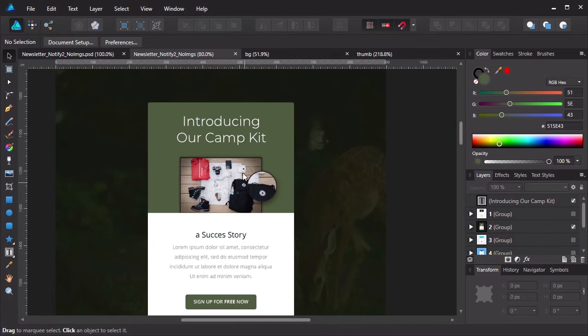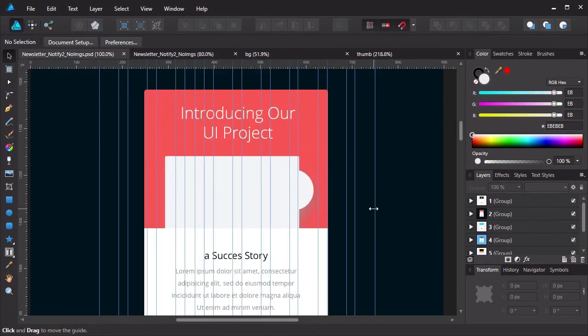So that's got the new thumbnail in the foreground, the new background image here, and I just added in some different text so that instead of saying introducing our UI project, it says introducing our camp kit, and it's just got an imaginary camping product in there. And additionally, I've also changed this background color here and this one here. So now what we're going to do is get our template to look like this instead of like this.